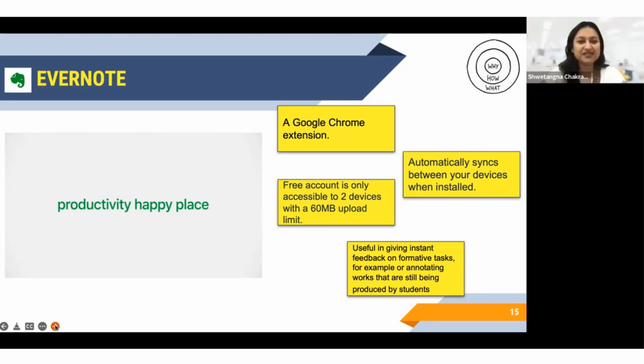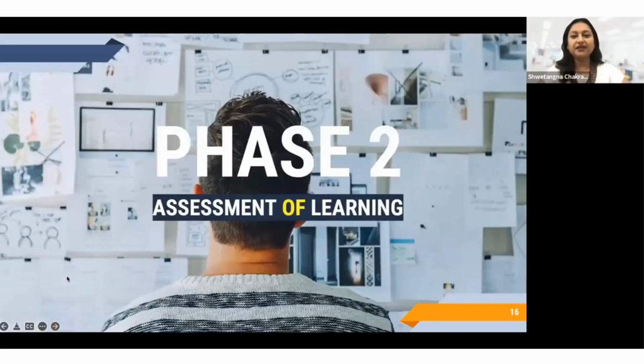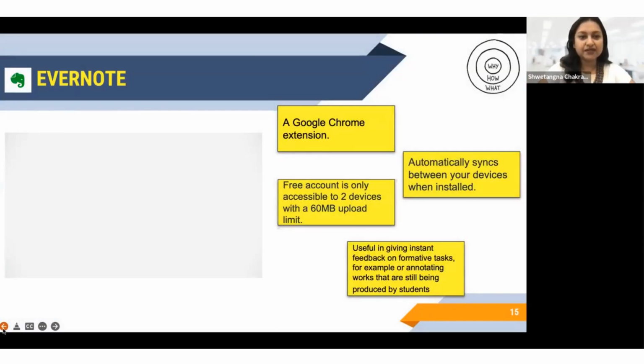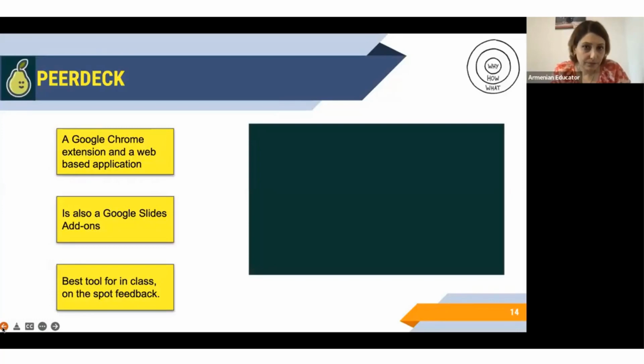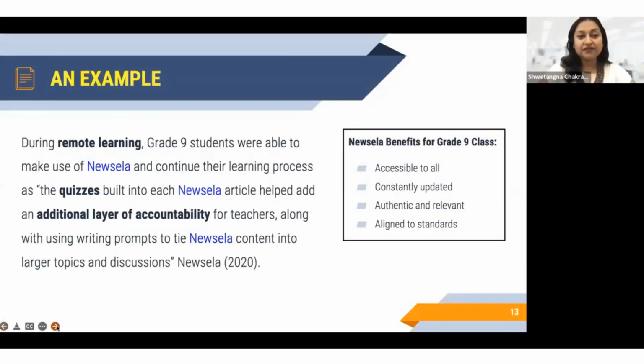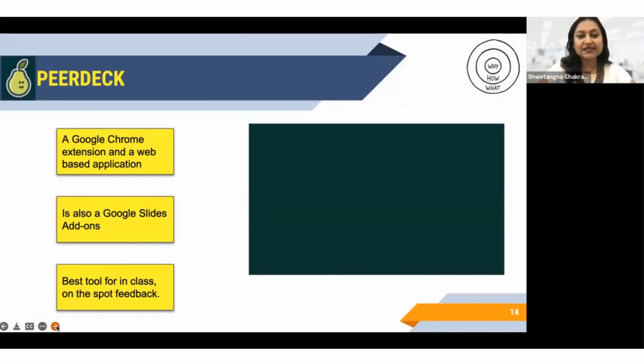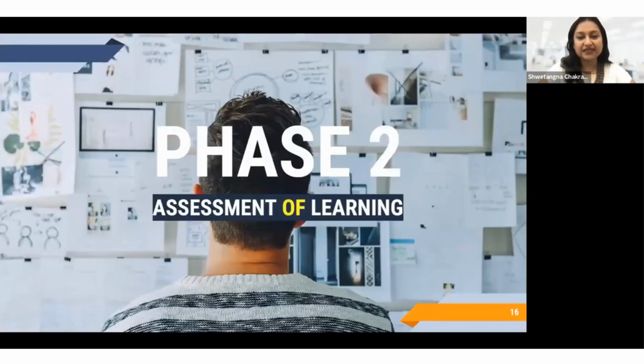So just to go over it, when we get into phase 2, before that, we learned 3 different types of tools: Evernote, then Peer Deck, then Newsela. So you can use these for assessment as learning, which is formative assessment. Use three very strong tools for formative assessments. Now let's move on to summative assessments.